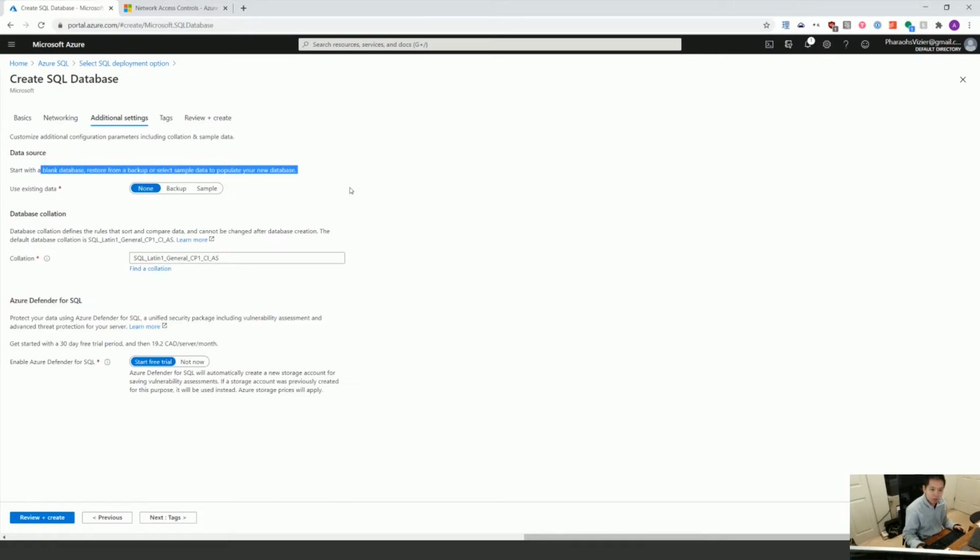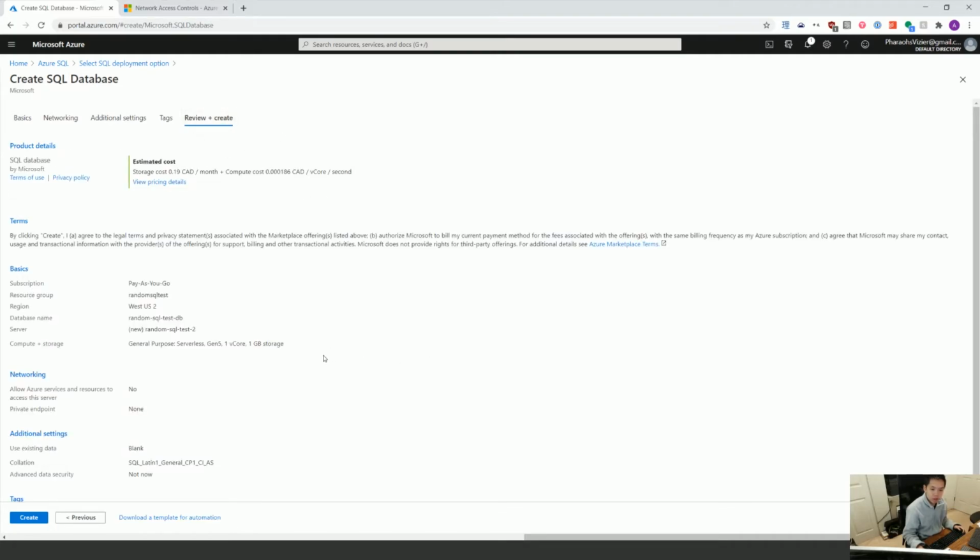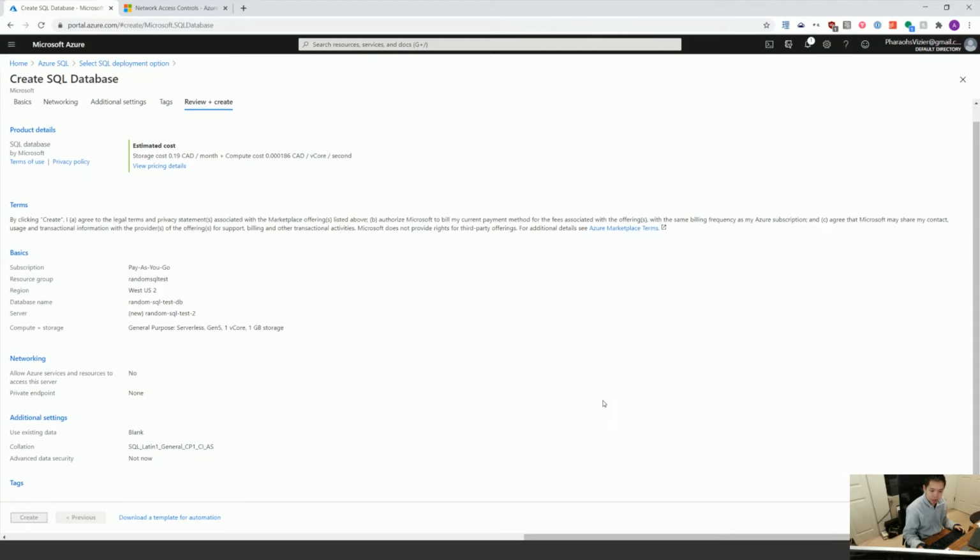I'm going to start with a blank data source. I am not going to go with this Defender. I'm not so worried about this. Okay, let's create.